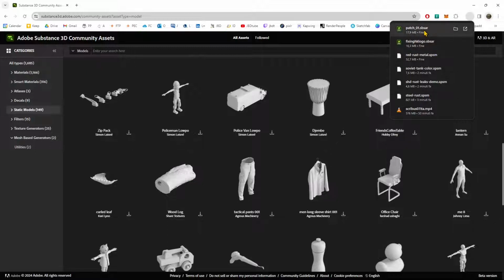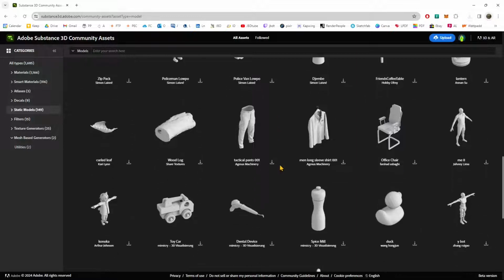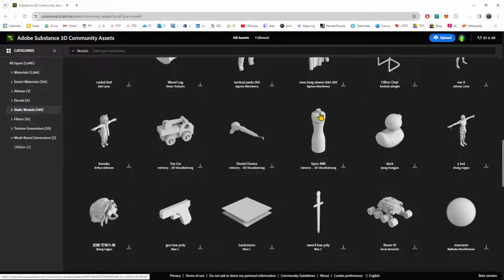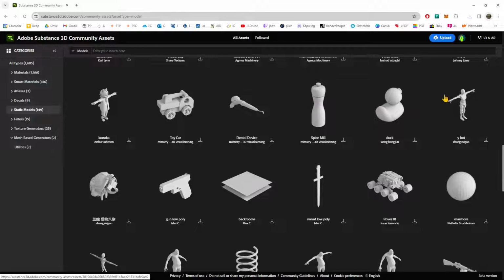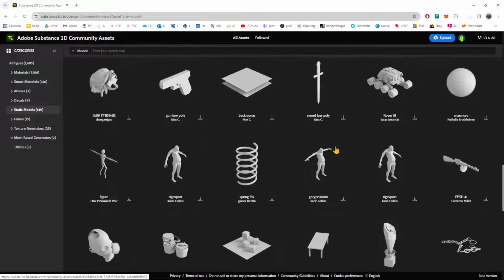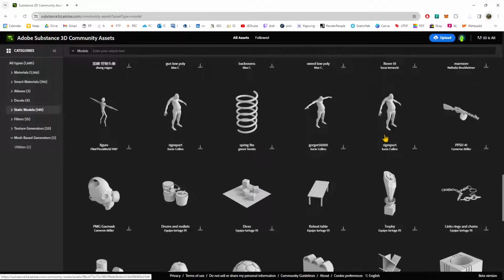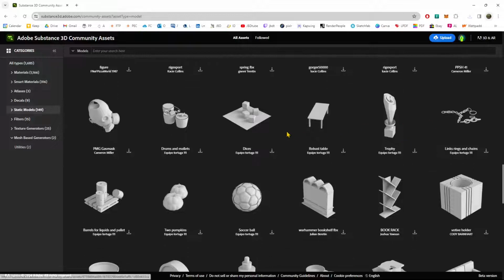There you go. You can see we have different types of formats. This one here is SBSAR, and this other one is SPSM, which is a smart material, and this is another type of format which is readable by Substance, and this is other products. If you find something interesting here, just download it, and you can use it in your application.